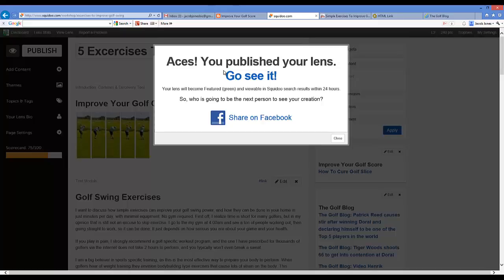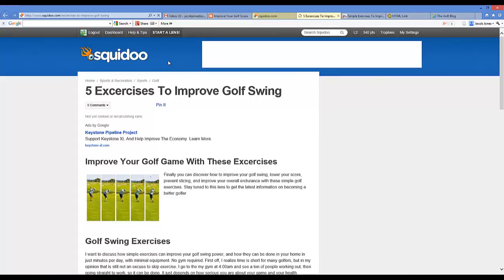Sometimes they aren't big fans of having links within the content right away. And that's why it's good to use the RSS module and have your links there as well. If you have improved content, they're also going to be okay about that. So you can just click here and click go see it, and this is going to take people to take a look at your Squidoo lens.